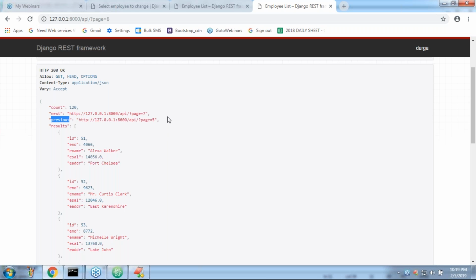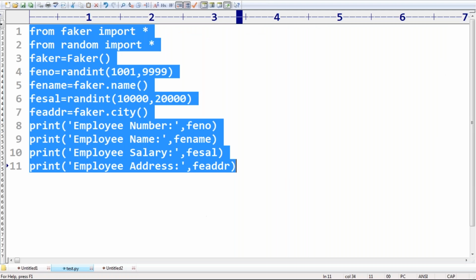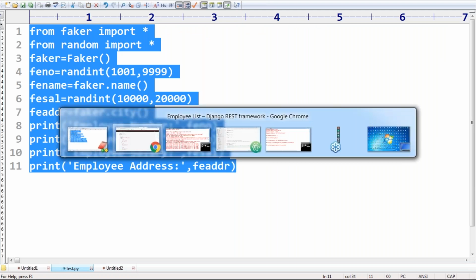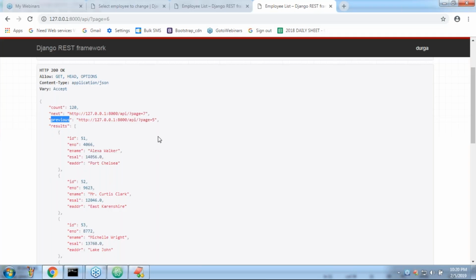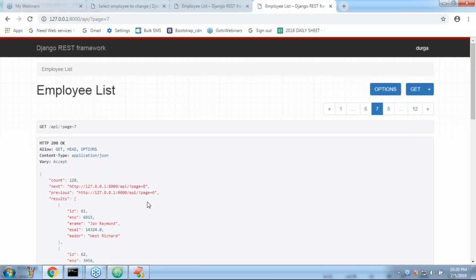Getting right? This type of pagination is nothing but which pagination I used? What is the pagination I used here? Page number pagination. Simple, sir. Very simple. Just, boss, I want which page? Page number 7. I want page number 10. Yes, I want page number 11.